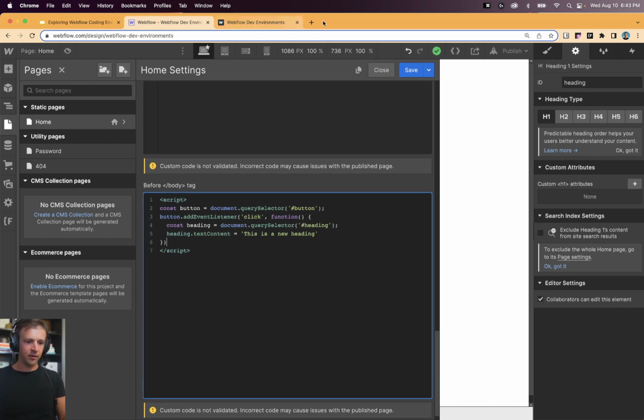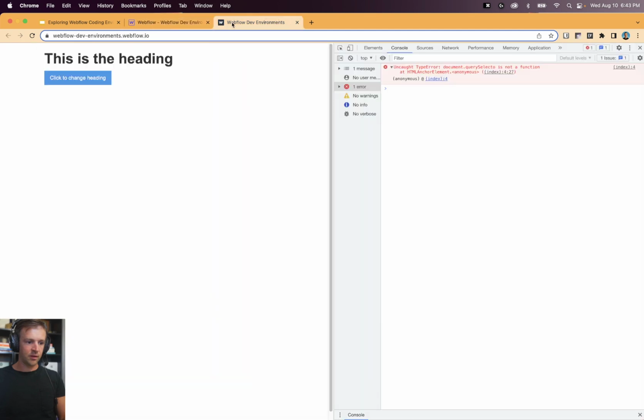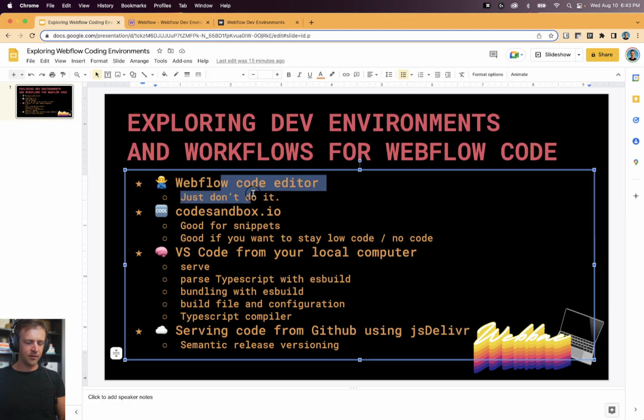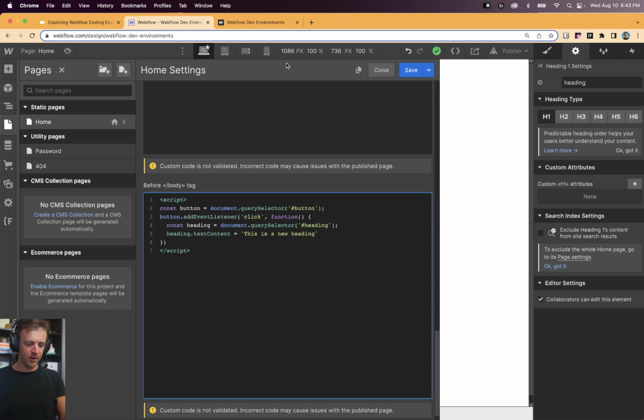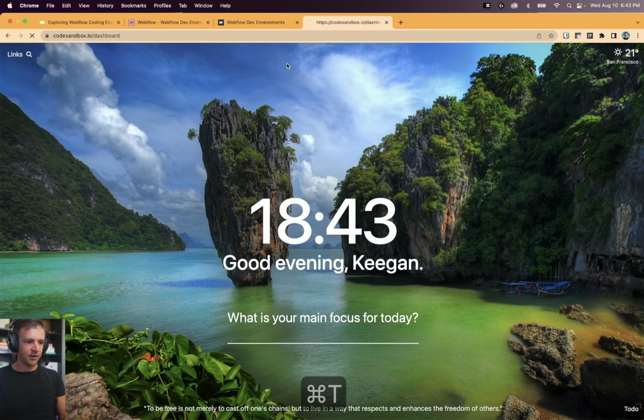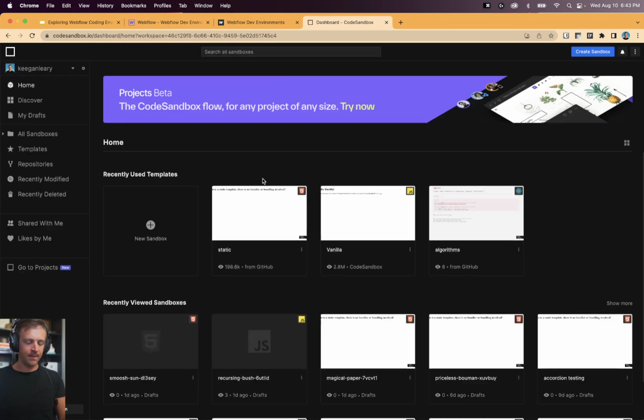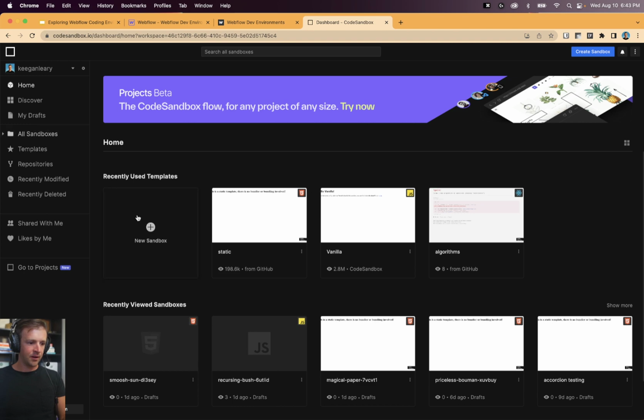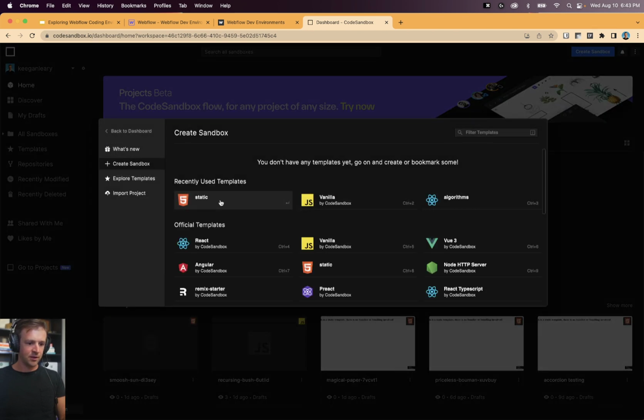So one thing you can do is use, I think that's enough for the Webflow Code Editor. I mean, everybody knows that one. So let's go head over to codesandbox.io. And I will start a new sandbox.